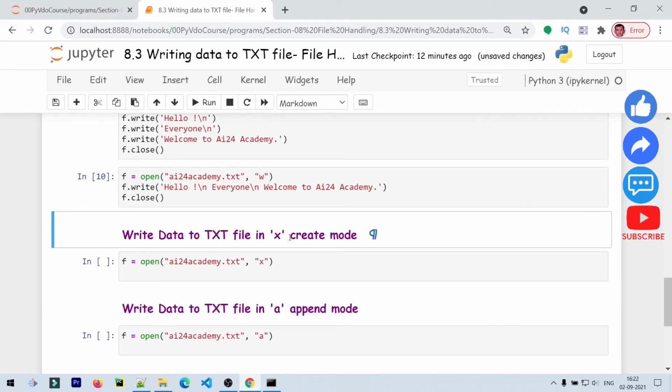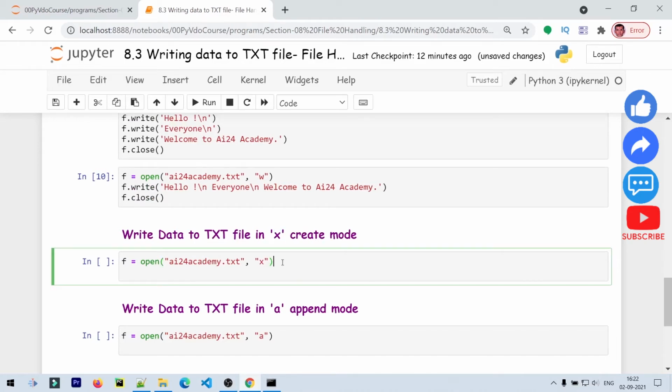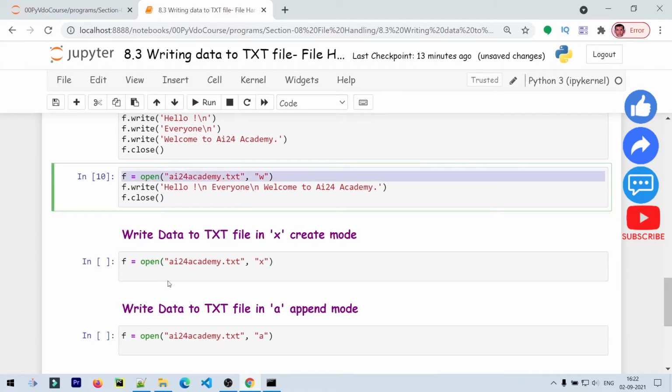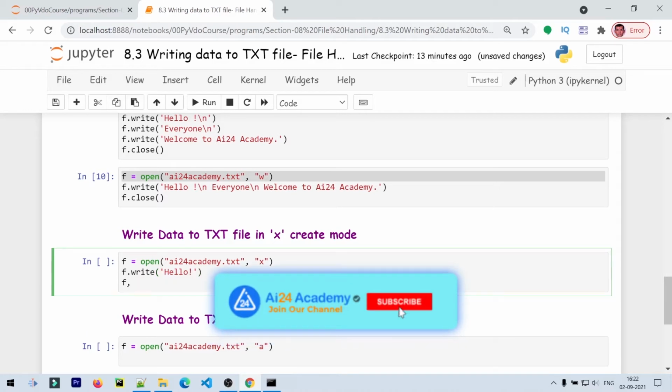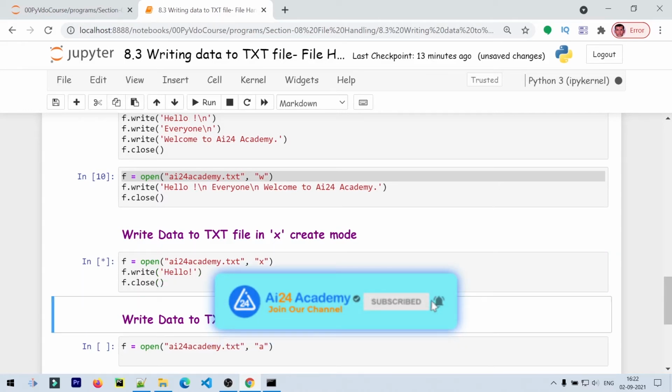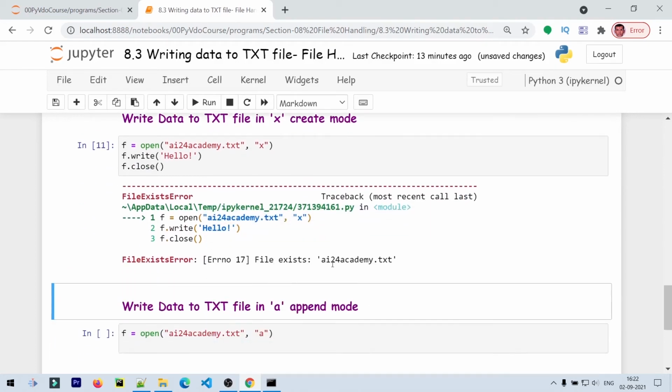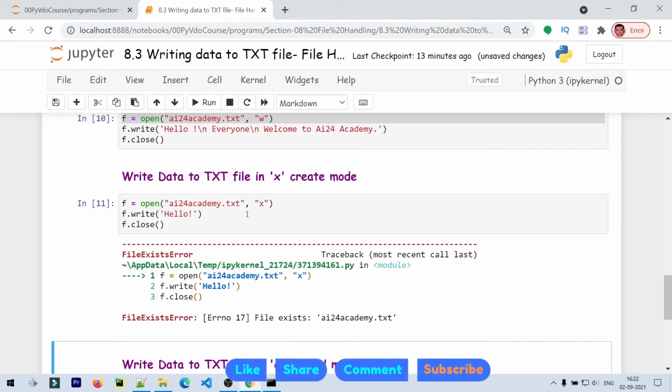So now let us use x, that is create mode, to write content to the file. Create mode will create a new file if it does not exist, and if the file exists, then it will give an error. So right now we have already created this particular file. Fine. So if we try to open the file in create mode, then it should give an error. Say for example, right now I am writing a simple hello message, and then finally I am closing the file. Now let us run it and we can see that it is giving file exists Ai24Academy. So if the file exists, then we cannot write data to this particular file.